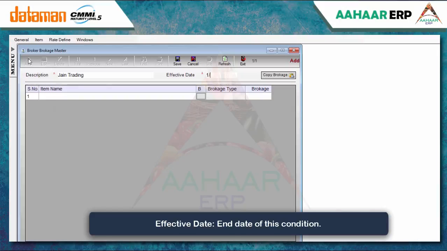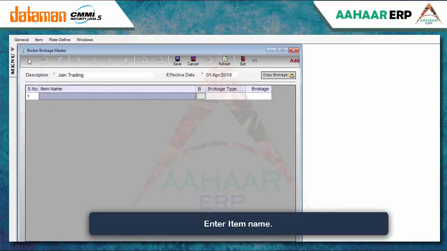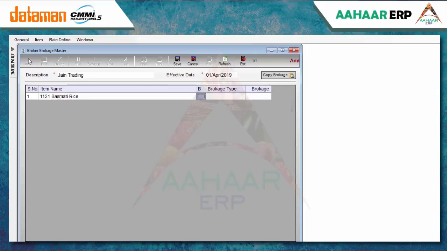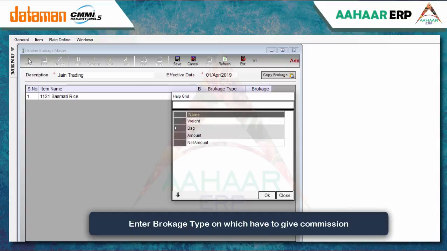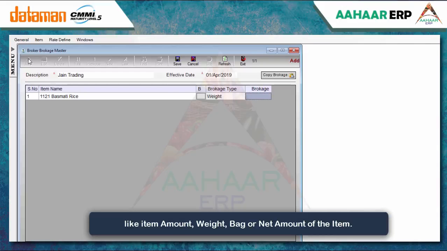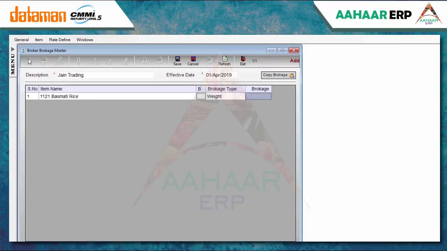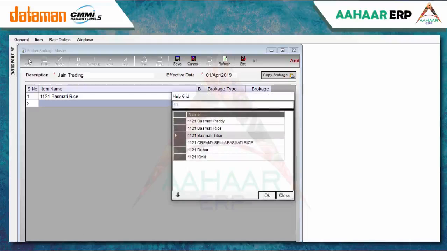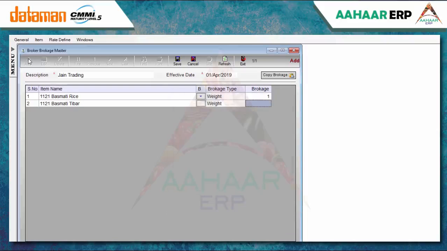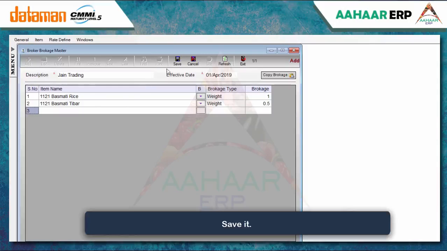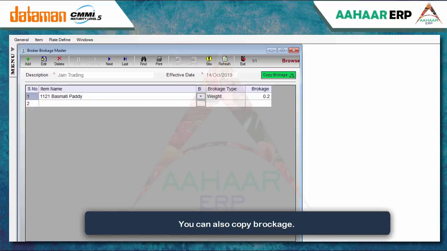Effective date, and date of this condition. Enter item name. Enter brokerage type on which we have to give commission, like item amount, weight, bag or net amount of the item. Enter brokerage like commission amount. You can add one or more item. Save it. You can also copy brokerage.